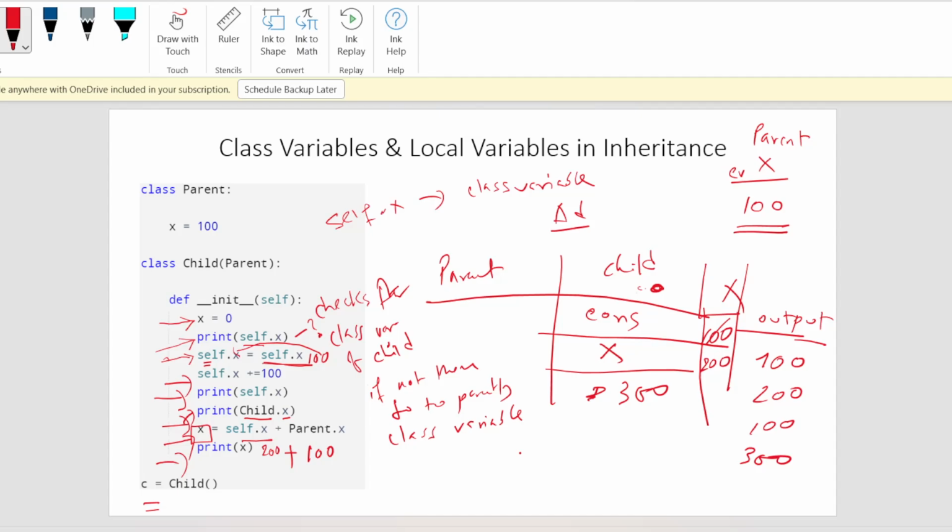So this is how variables work. I hope you've understood. In the following lectures, we'll do a lot of problem solving on everything we've learned so far. Thank you very much.